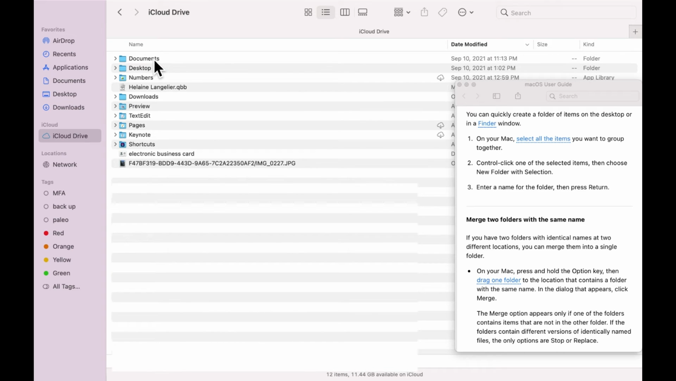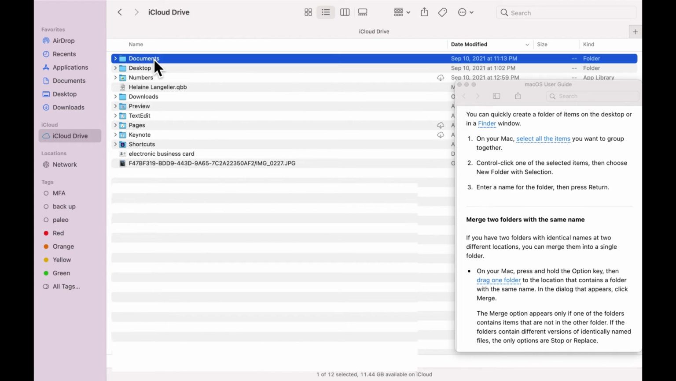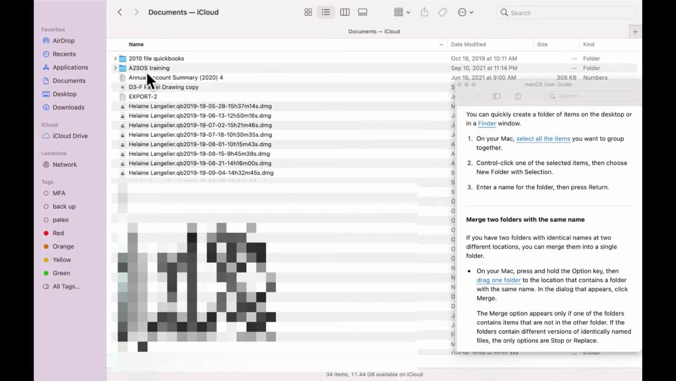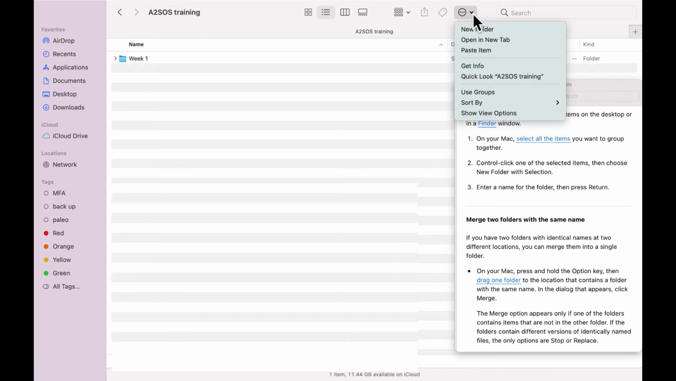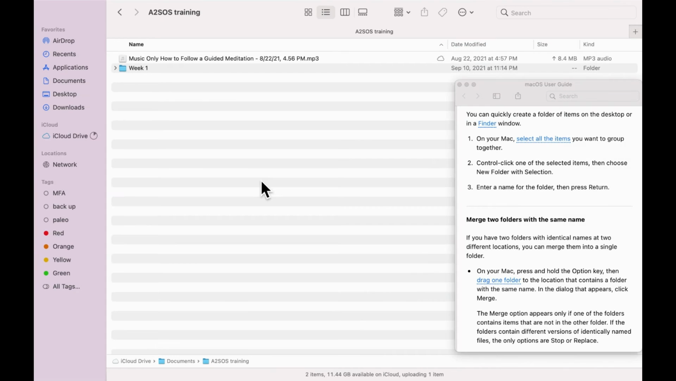Then I'm going to click on Documents, double click. Then I'm going to click on A2SOS Training, double click. And then I'm going to go here to the three dots and paste my item, by clicking on Paste Item. So now it's been pasted into the A2SOS Training.